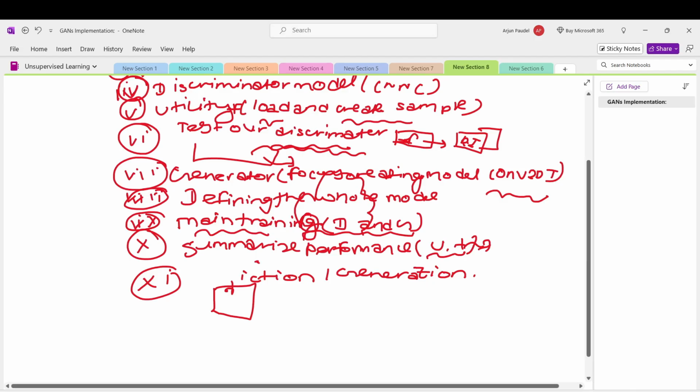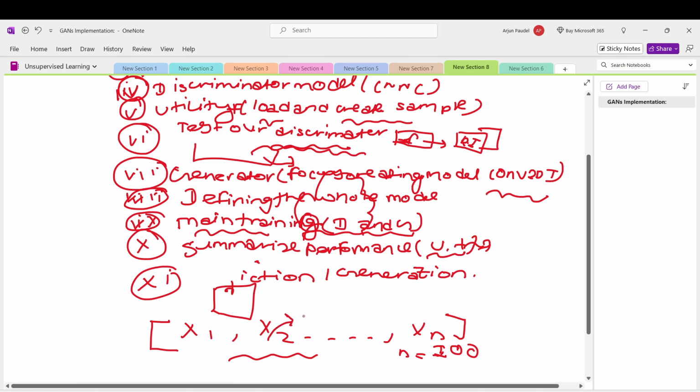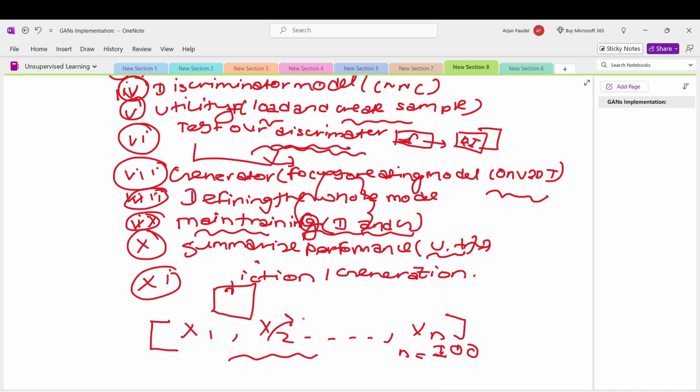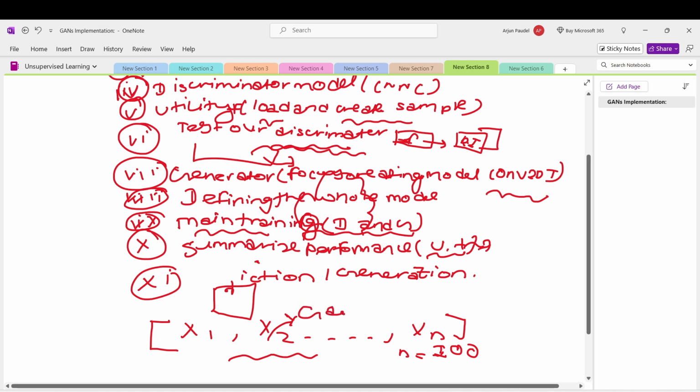I will show this vector. Look here, this is the vector. It is a 100 dimensional vector, so n is 100 here. The values in this vector are sampled from a Gaussian, or normal, distribution. So this is our z, and z is equal to this value.